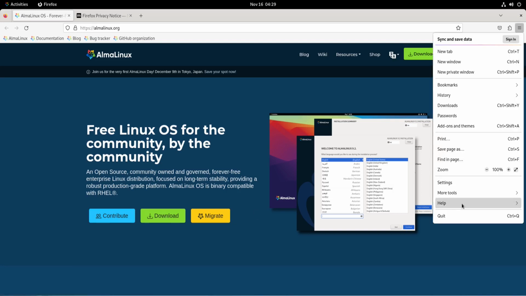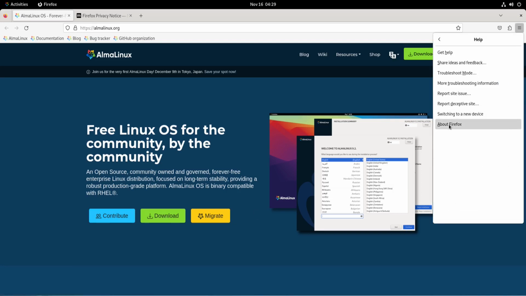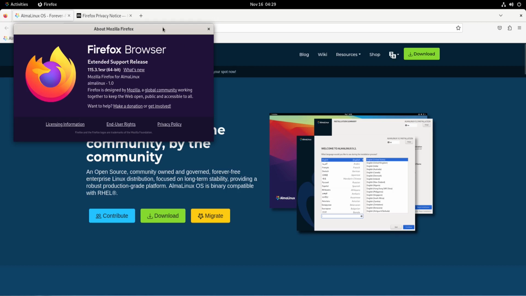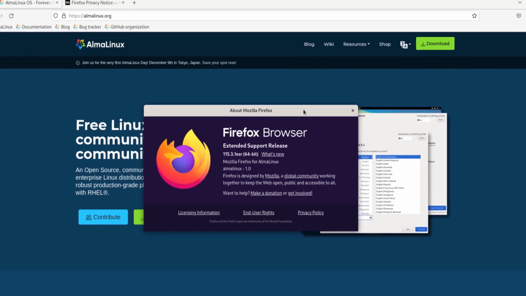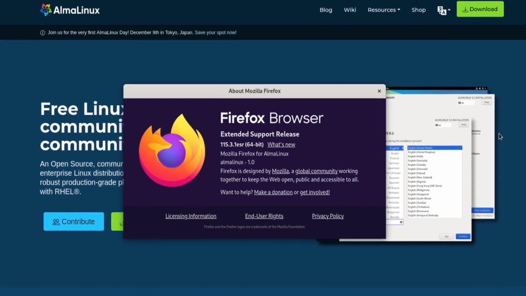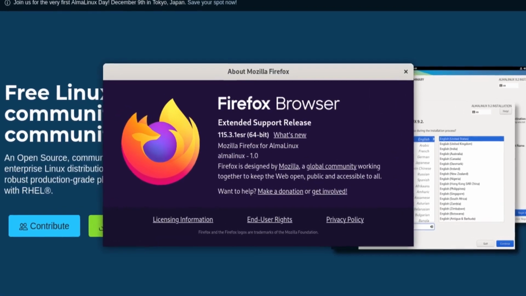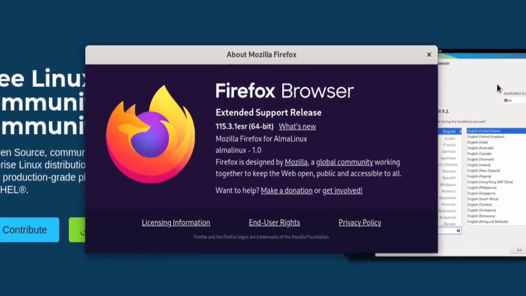Alright, let's see what version of Firefox we're using here. It's 115.3.1 ESR. Alright, that's Firefox.